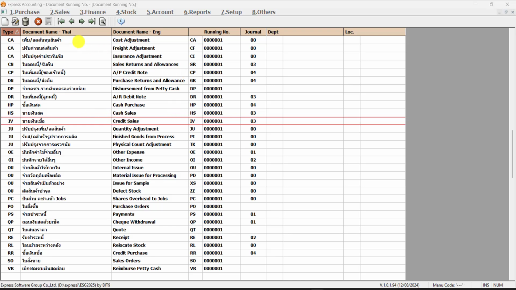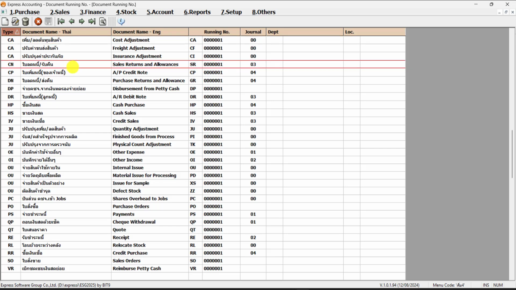The second function of this menu is for applications. As mentioned earlier, this screen is a collection of all the menus used within the program, meaning users can add different submenus. For instance, in the credit sales menu, typically, credit sales in the program are categorized under IV. However, for businesses that separate domestic and international sales, users may want to distinguish between the two. IV can be used for domestic sales, while international sales can be assigned a different document type. Users can add a submenu to achieve this.